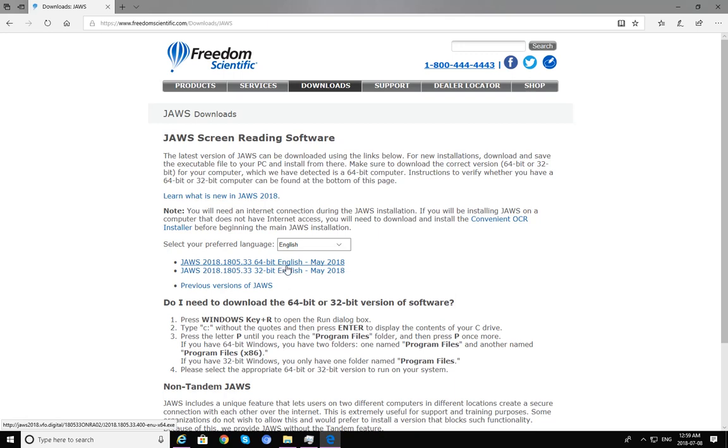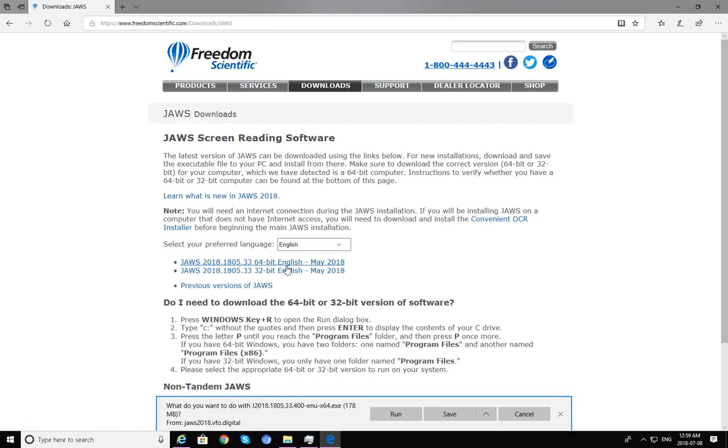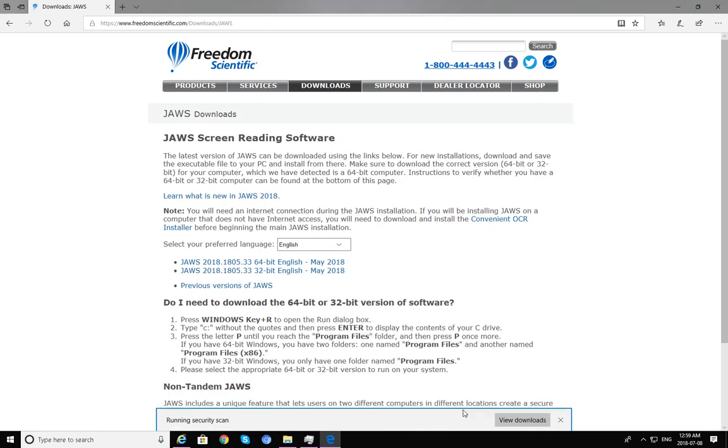So for right now, I'm just going to go ahead and click on the download for the 64-bit version of JAWS. I'm going to hit save. Now that I hit save, it's downloading to the regular downloads folder here on the computer. So we can see that happening here now. Okay, now when it's done, we're just going to hit run on it.